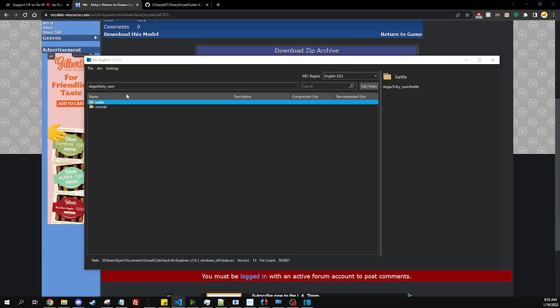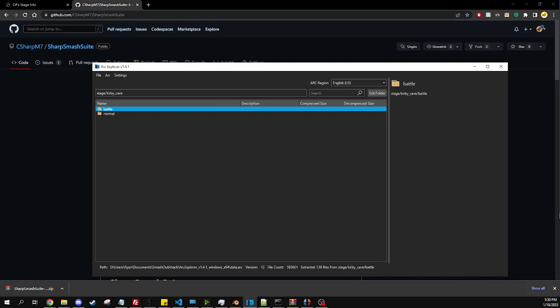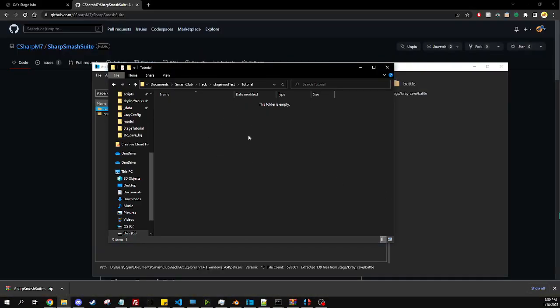So what I usually do is just right click, hit extract file, and then we'll copy all those files from our Arc Explorer export folder over to our working directory. Alright, so I've already made a little workspace for me under this tutorial folder. I'm also going to do stage. I'm trying to essentially just mimic one of the mods.